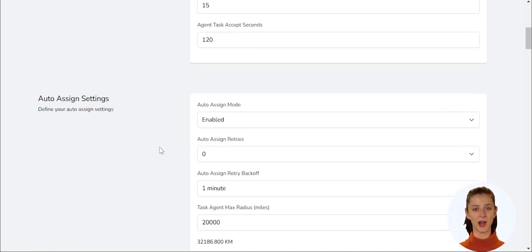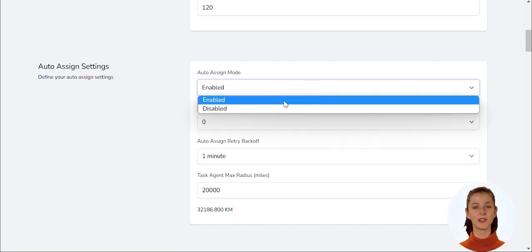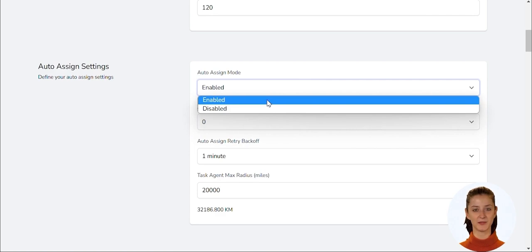Now let's configure Auto Assign settings. You will find 4 different settings to configure: Auto Assign Mode, Auto Assign Retries, Auto Assign Retry Backoff, and Task Agent Maximum Radius. In Auto Assign Mode, you can enable or disable auto assignment of orders for deliveries to delivery agents.